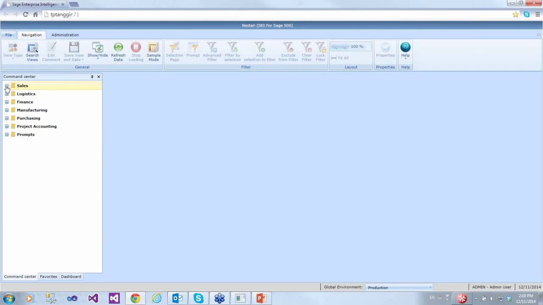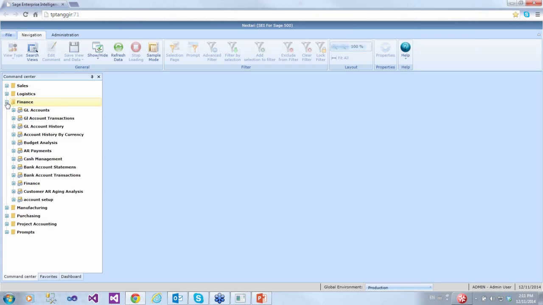So in the sales area, there's a lot of information, of course, related to sales. So all the invoices, sales history, returns. We got also a logistic here with the picking, the stock status, the RMAs, the inventory, of course. In the finance, we got few as well. So you got your cash management, your GL account transaction, your history, AR payment, budget analysis.